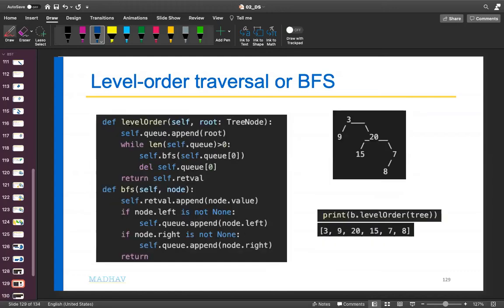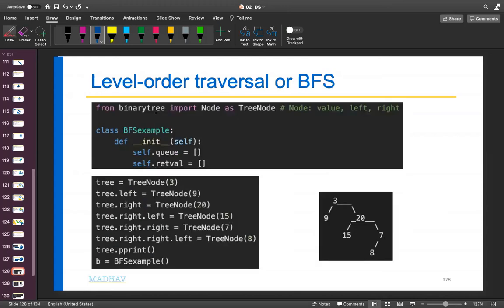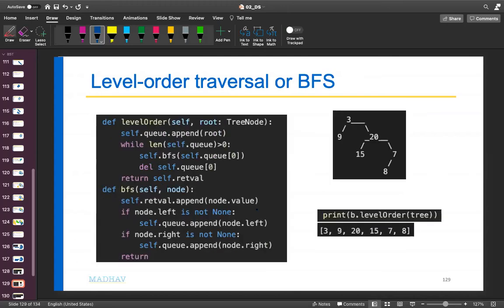Then you do level order traversal. How do you do level order traversal? Given a root, basically you start from there. You start from this node, right? Like if I say b dot level order, b is basically, as you remember, the BFS example, an instance of this class. Then this tree is this node basically, right?